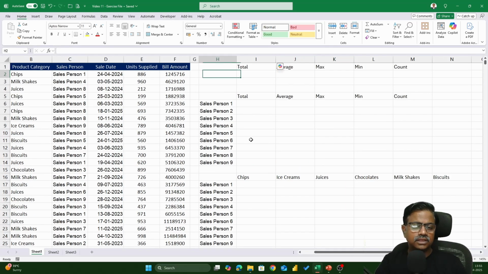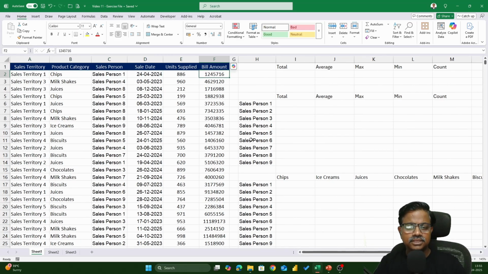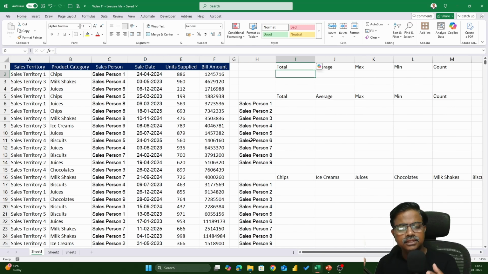So first, let's talk about the overall summarization. How do I bring it out from a data? So let's say the numbers we are dealing with in this data are units supplied and the bill amount. When we talk about summarization, the 5 areas which we normally deal with are: what's the total performance, what's the average, what's the highest, what's the lowest, and what's the number of times a particular product has been sold, or the number of times a particular incident has been repeated. The count basically.